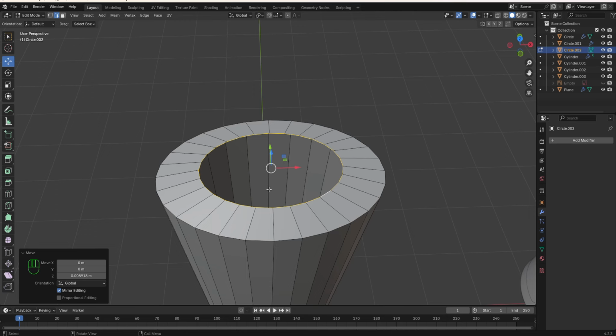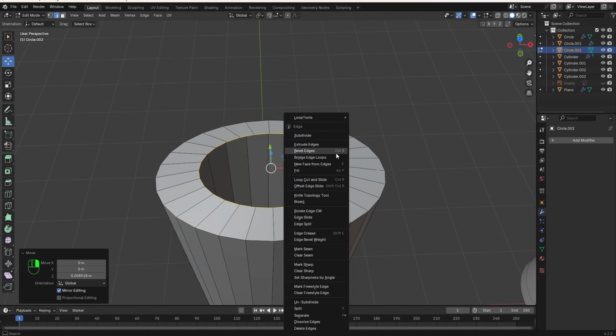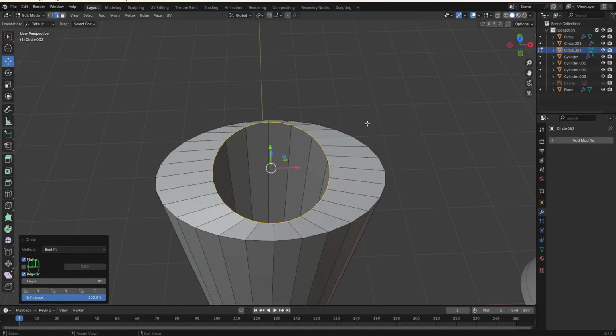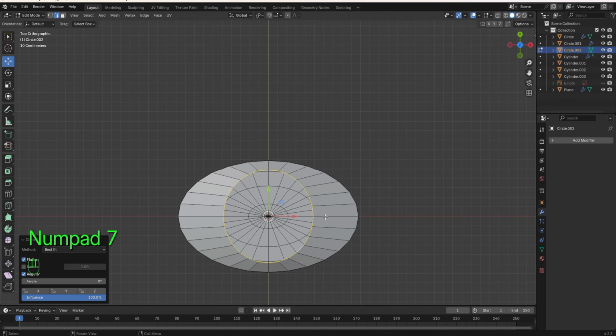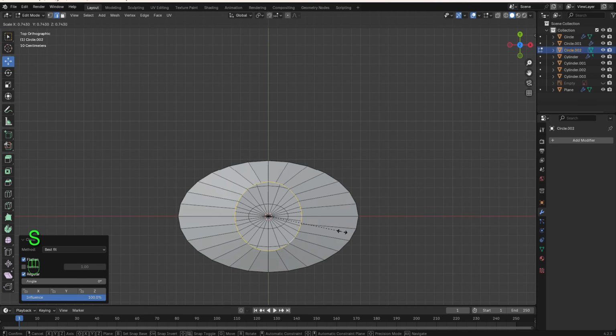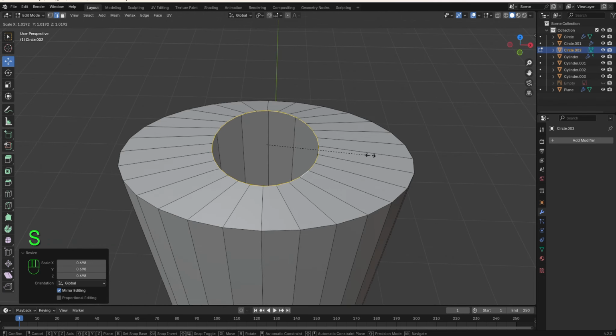Now with these edges selected, we're going to right click and on the loop tools right here, we're going to scroll down and select this circle option right here. And we're going to view this from the top view by pressing numpad 7. We're going to press X to scale this in. So once you have done that, you're going to get something like this.